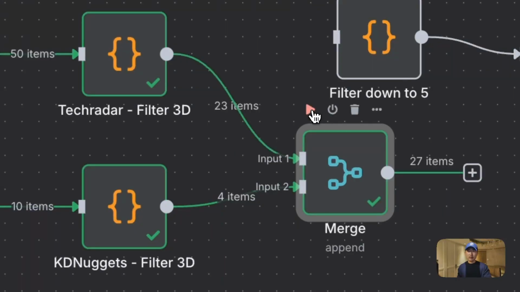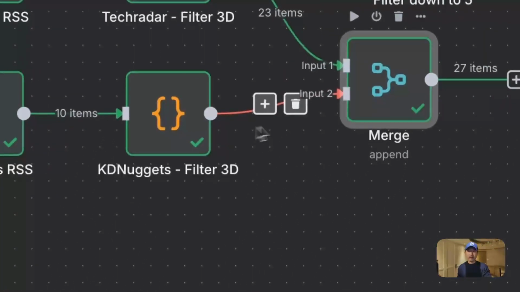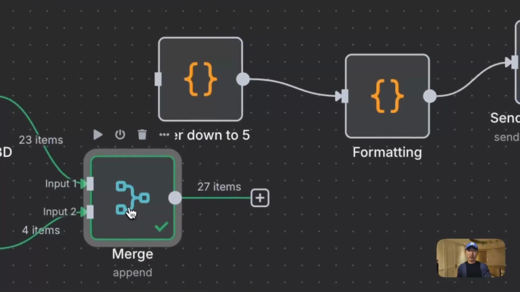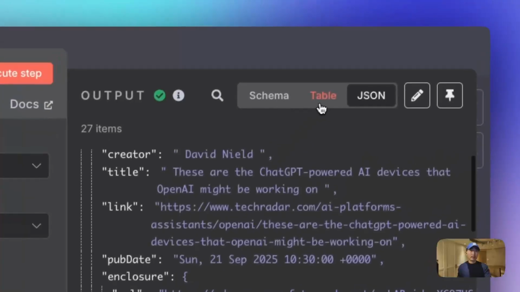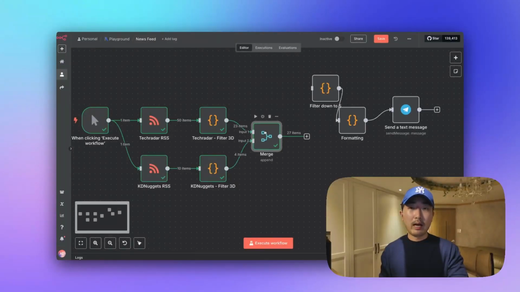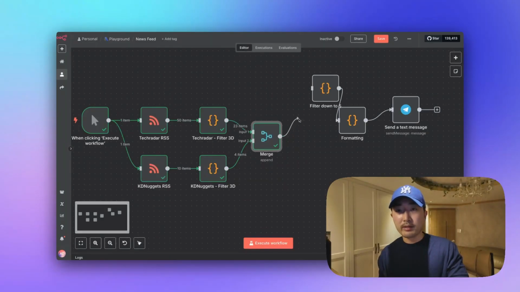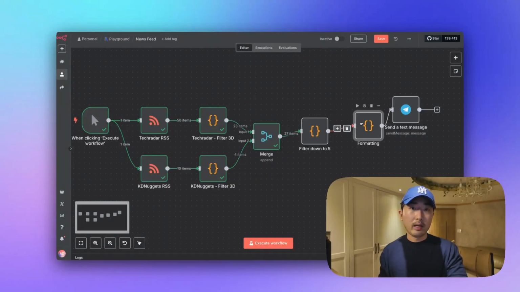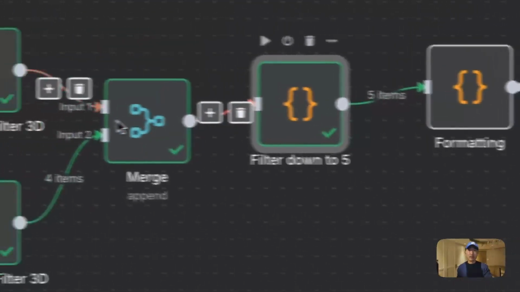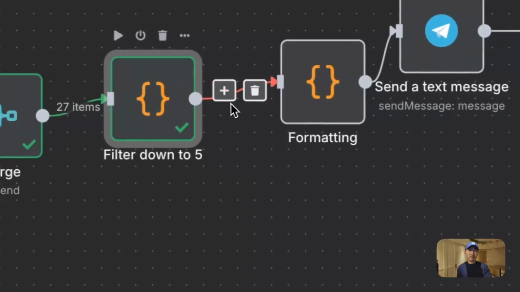And it'll run the tech radar as well. So it's getting 23 items sent into merge and 4 items from KD Nuggets sent into merge. So that would be 27 items in total. So if I were to click this, I can see here there will be 27 items. And so this is where afterward, I will then plug this into the filter down to 5. And then let's see, if I press this, it has filtered everything, all 27 items, down to 5.